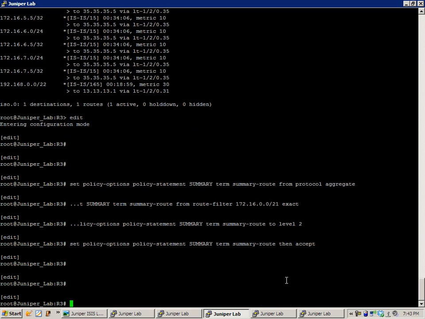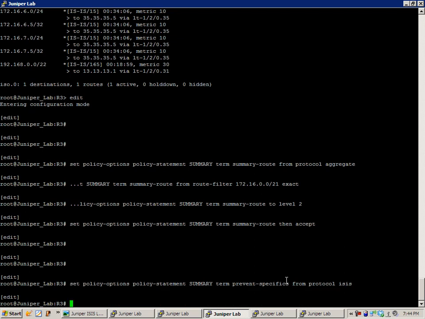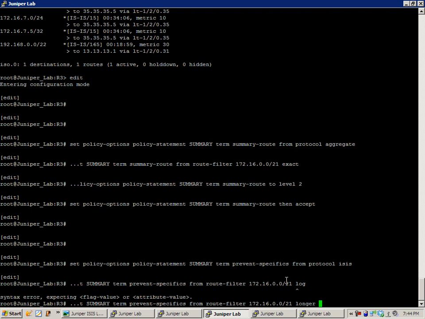So the first term is done. Let's go ahead and create our second term. This time we're going to get it right. So we'll do set policy options, policy statement, summary, term. It's going to be prevent specifics. From protocol ISIS. Then we'll do from route filter 172.16.0.0/21, and not or longer, but just longer.